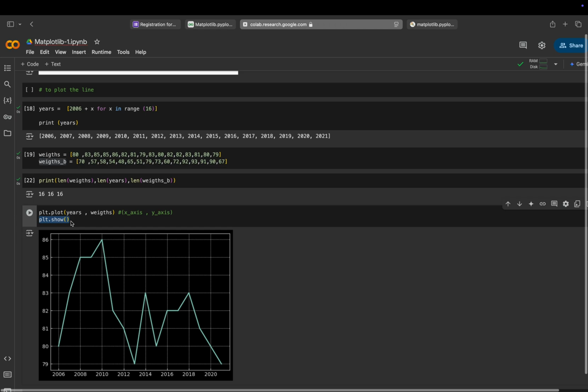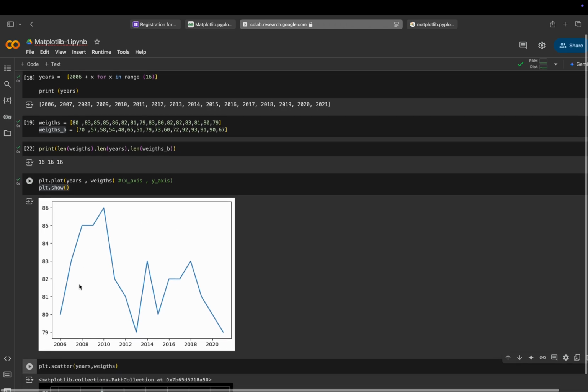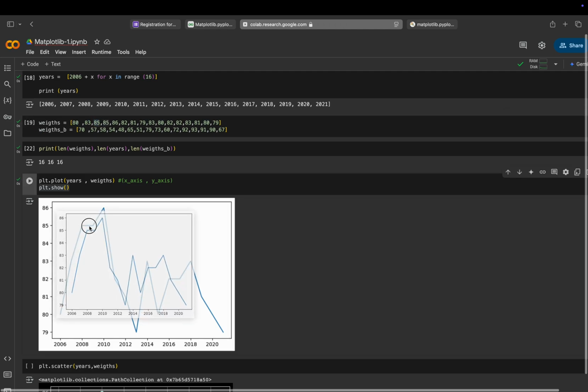Then if you want to show it, you have to write plt.show. Else if you directly put plt or something, it will show some error, or it will not give you the output as expected. See, this is the data. The first data is 2006, then 2007, 2008, till 2021. The first weight was 80 kgs, then 83, 85, and again it continued for 85 for one more year. So this is now the connection between them.